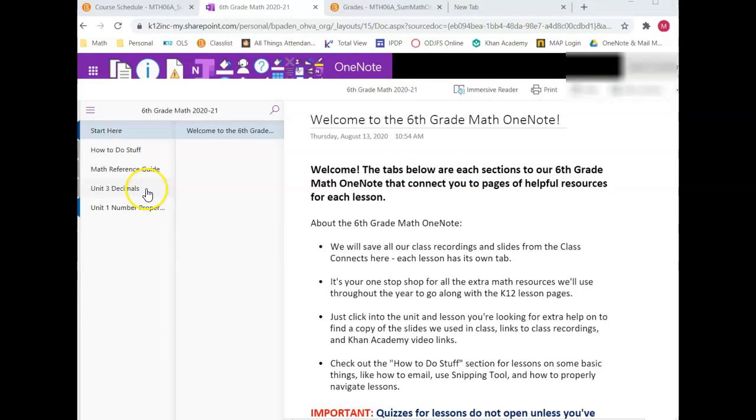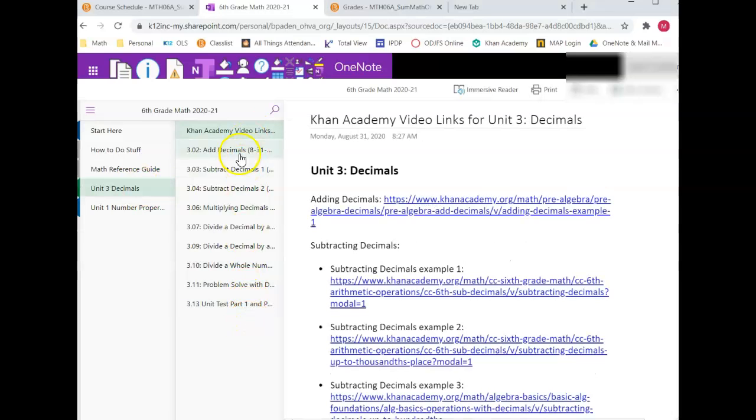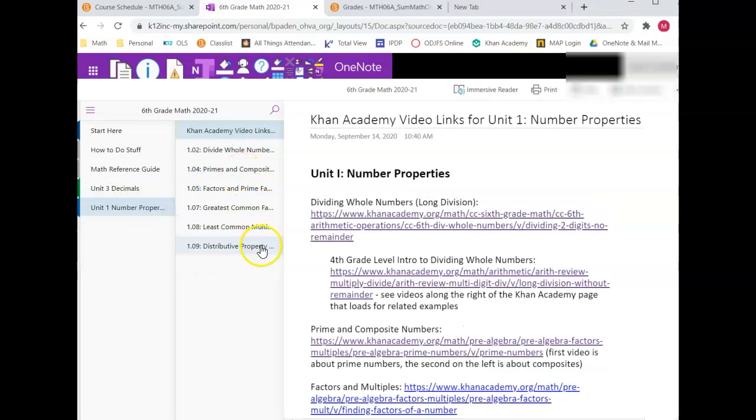And in the OneNote, you can find help for every single lesson we've done. Here's Unit 3 decimals, every lesson, extra videos, all the slides we looked at in class. Here's Unit 1 all the way up to the last lesson. There'll be something new in here shortly that talks about the Part 1 and Part 2 unit tests, and we'll probably put another link to this video right in here.